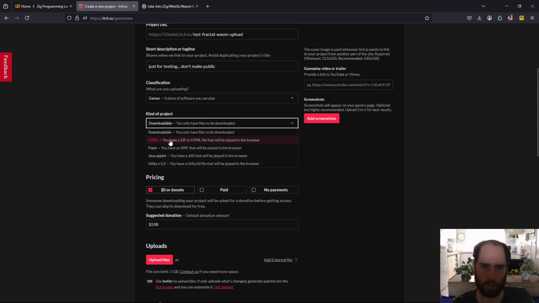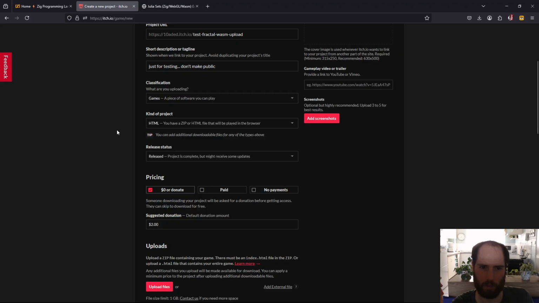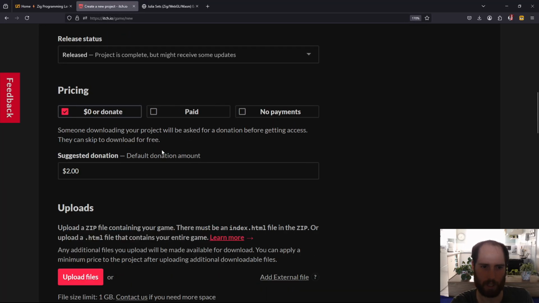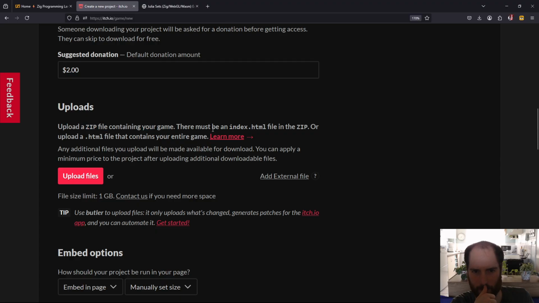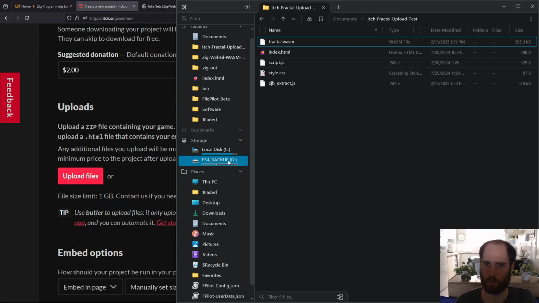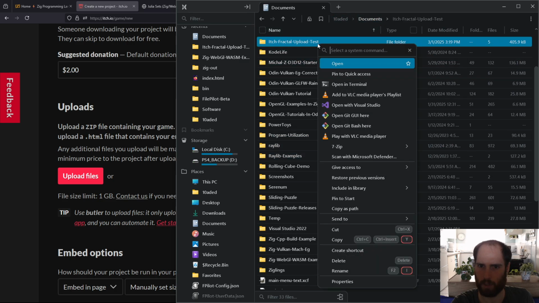So instead of, no, oh my god, a Java applet with JAR that will be played in the browser. No. Oh, you have a zip or HTML file. Okay, so upload a zip file. Why is this font so bloody small? Upload a zip file containing your game. There must be an index in the zip, or upload a single thing that contains it. Okay, so we do have index.html here.